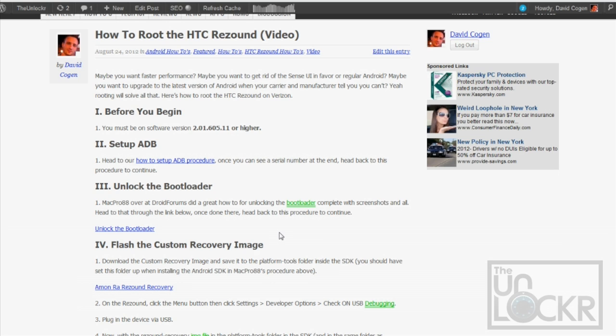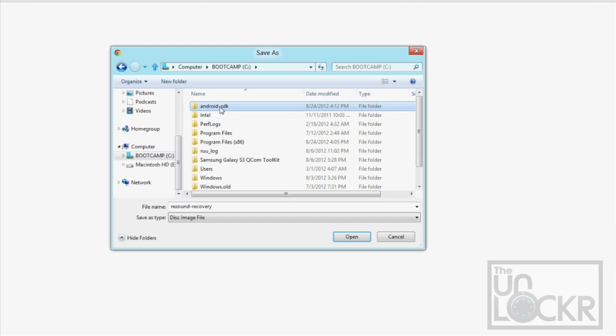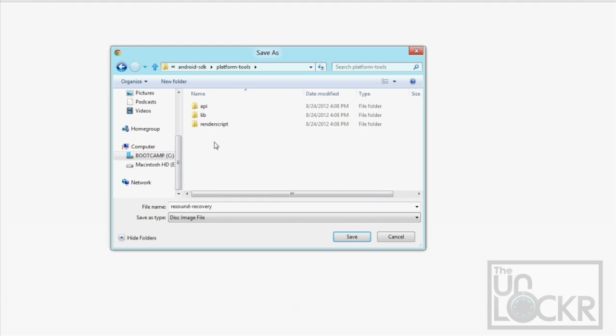Okay, after that, you're going to click on Amon-Ra's Rezound Recovery and download that. And we want to save it to our SDK platform tools folder. So if you followed our ADB procedure, you should have your SDK under C, Android SDK, and then platform tools. And we're going to say save.